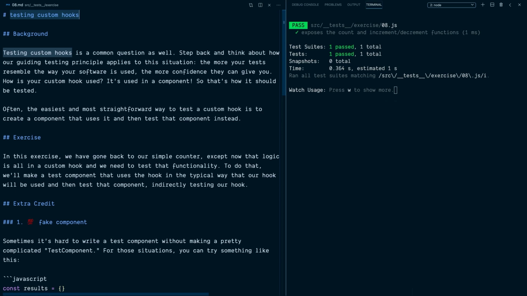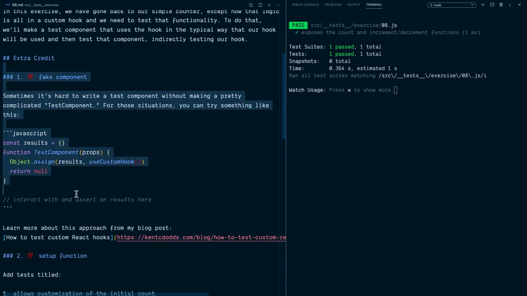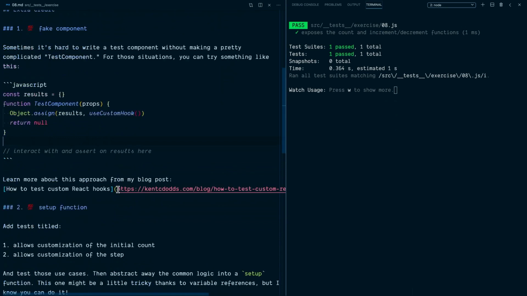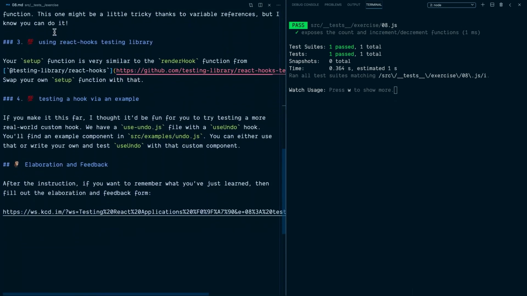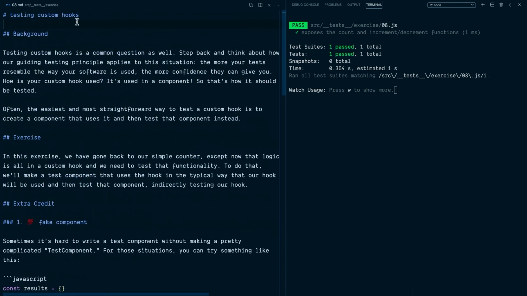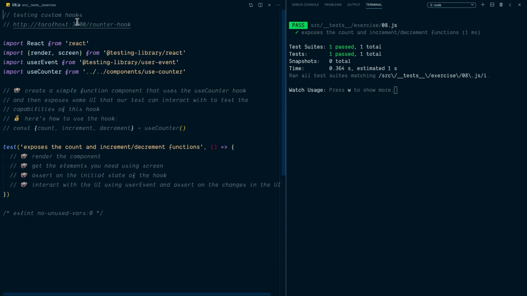But don't worry, sometimes doing that is a little bit tricky, and so we do have some extra credits to show you how you can test just the custom hook directly without having to make a special test component for more complicated situations. And we eventually make our way into a library that you can play around with. And then our final extra credit here is a much more practical example of a custom hook, and I think you'll enjoy that one.